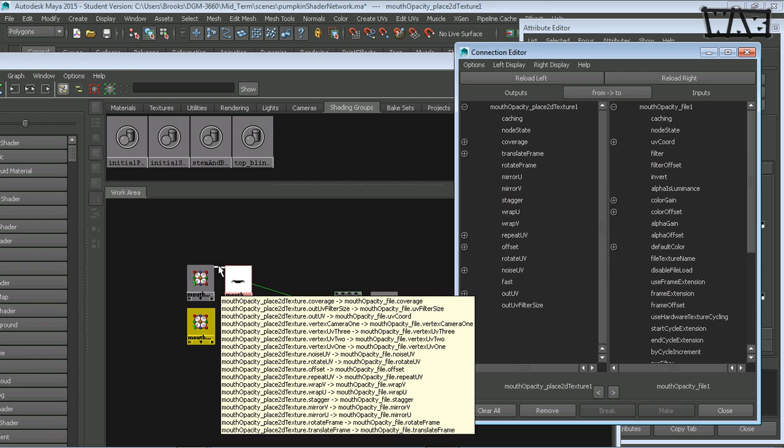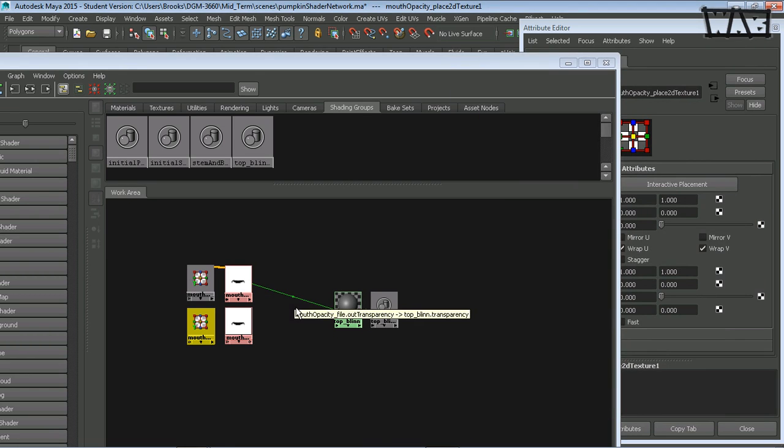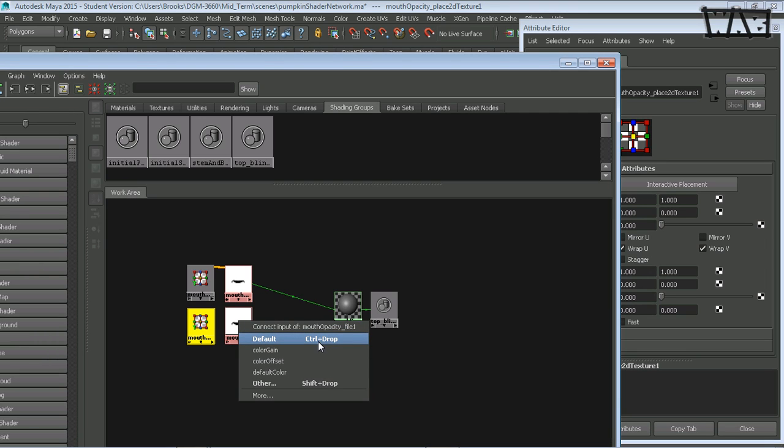Well, that would be really annoying. I don't want to do that. So there's a shorter way. If you just middle mouse click and drag, it will give you a little short menu and you can tell it to go default, or you can control and drop it. Now I made all those connections just that fast because I'm not trying to do anything unique there.